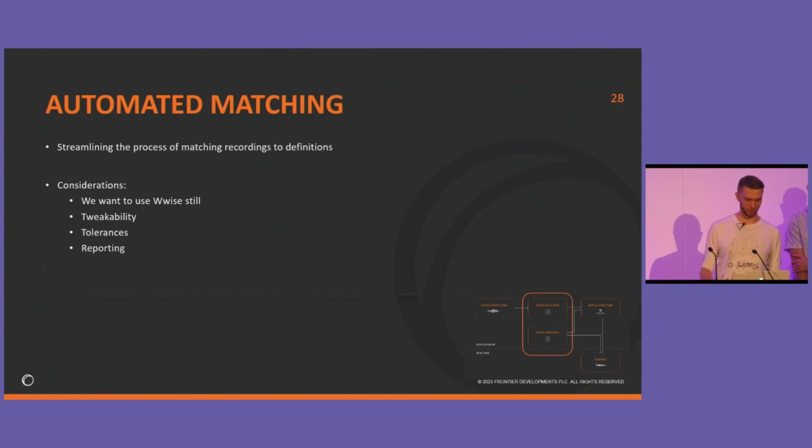And then we're moving into the matching process now. So we have all of these definitions and recording data. We now want to match those two things together and get recordings into lists per camera for each of the tracks. So we're trying to streamline that process. We need it to be automated.